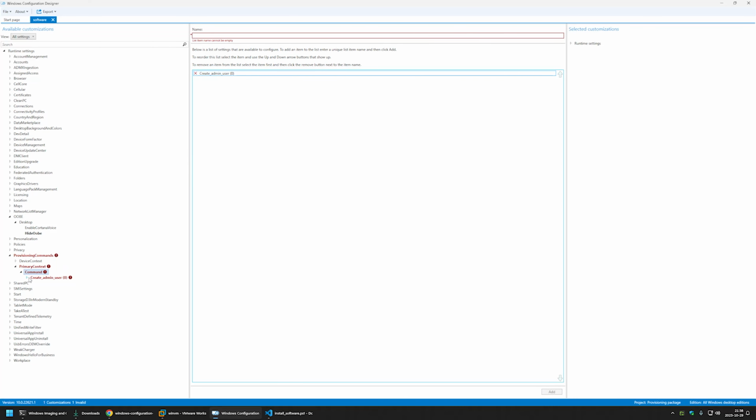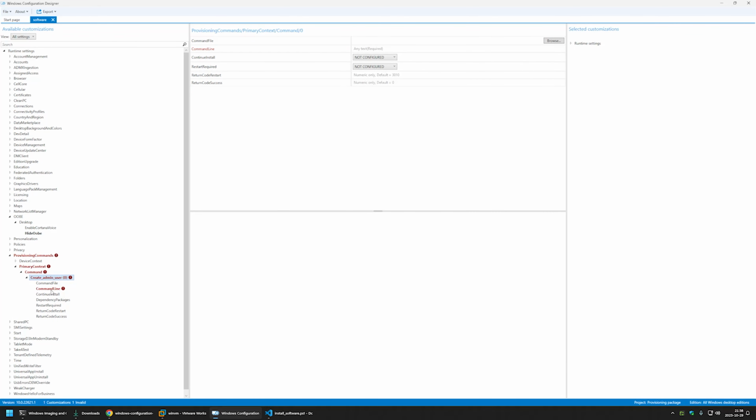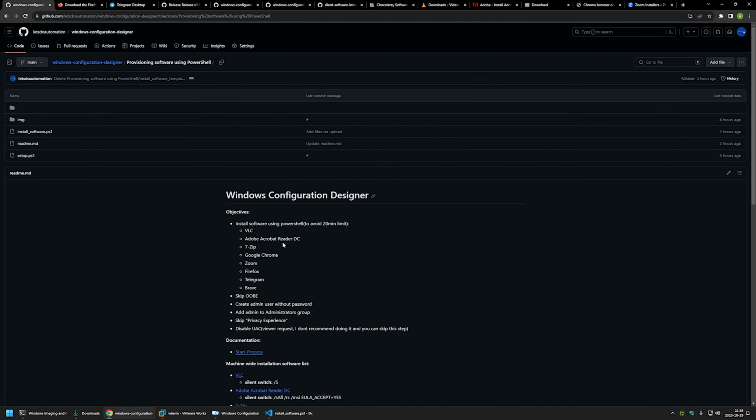I will click here. Then I will select command line, and in the command line, I will paste in the value from the GitHub page. And this command is two commands. One of them is creating an admin user, and second one is adding admin user to administrator group. So we're achieving this and that.